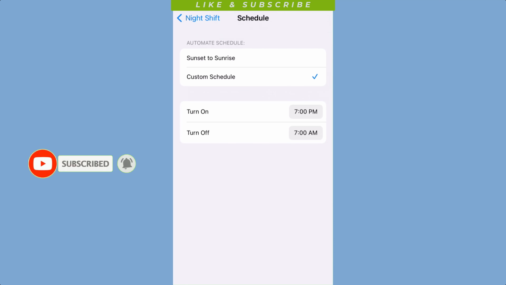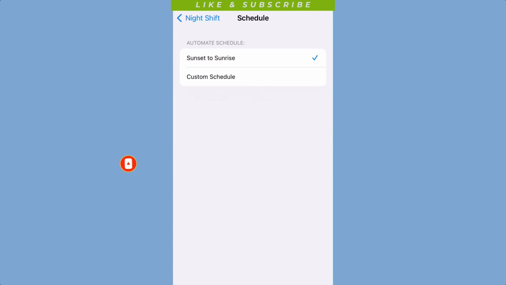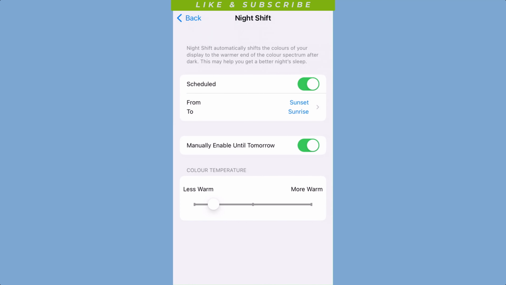That's it. Those are the steps to turn off blue light on your iPhone. Remember, blue light can interfere with your sleep cycle and cause eye strain, headache, and fatigue. So it's important to turn it off, especially during the evening and nighttime hours.